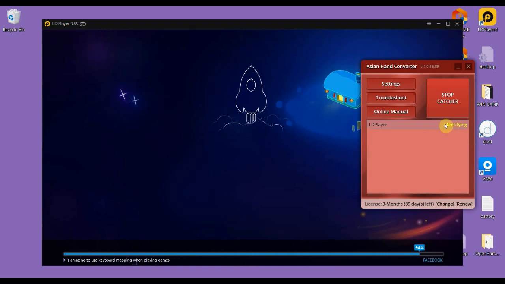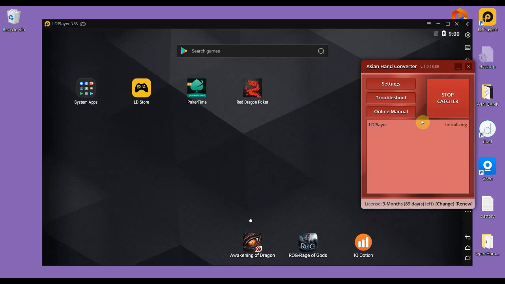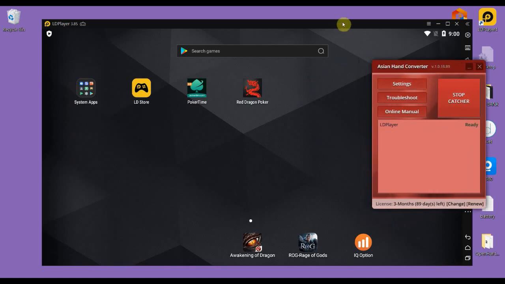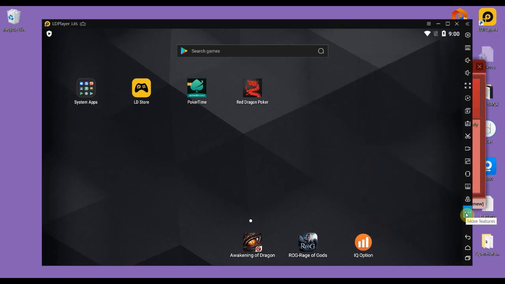As you can see in Asian Hand Converter, it's identifying. Okay, the status is now identifying. Then initializing. Okay, then it becomes patching. And finally, ready. So I'm gonna go ahead and make this portrait view. Okay, so I'm going to rotate the emulator.